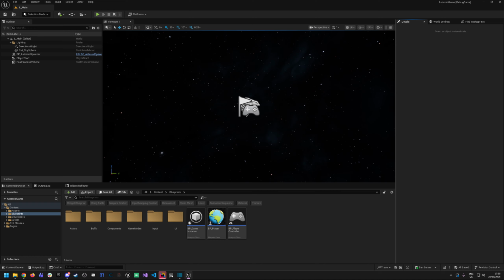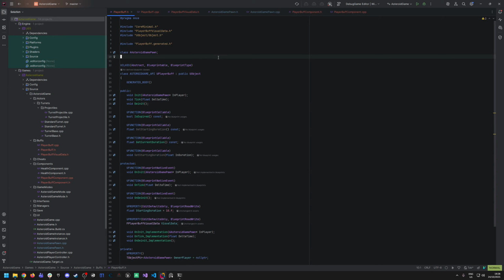It would be nice to add some power-ups to the game, such as a better turret, faster movement, etc. For this we are going to use buffs. Buffs are simple objects that contain some buff logic. All buffs are managed by the buff component. Let's start with player buff.